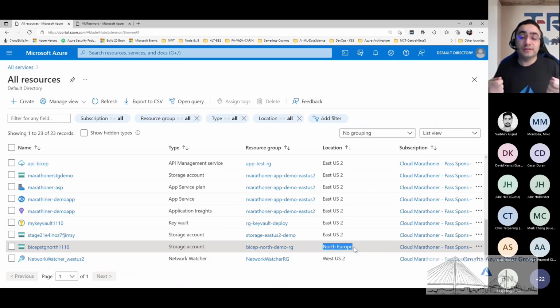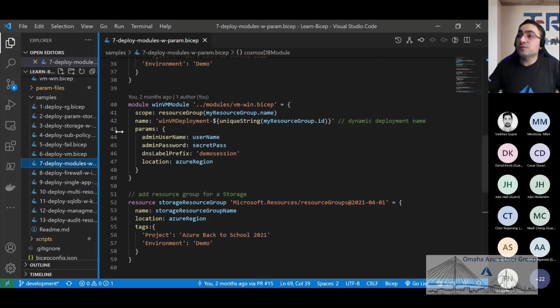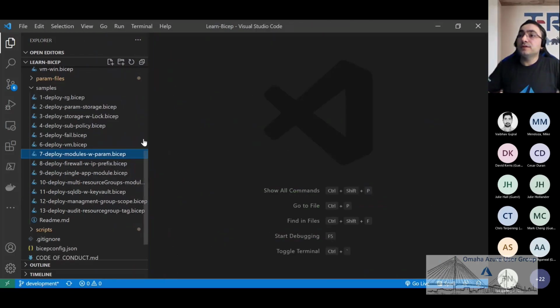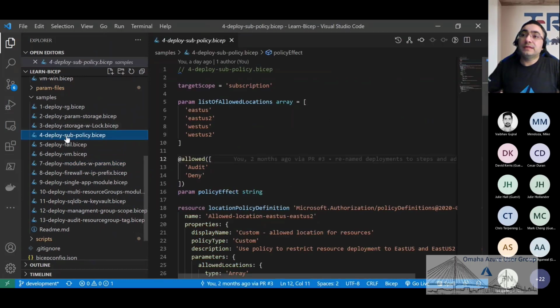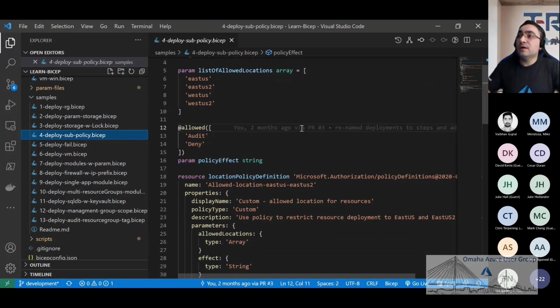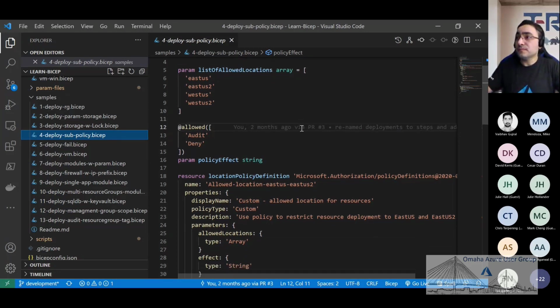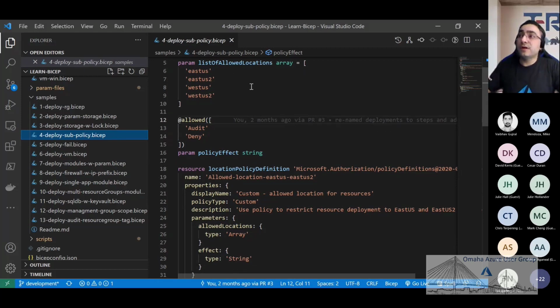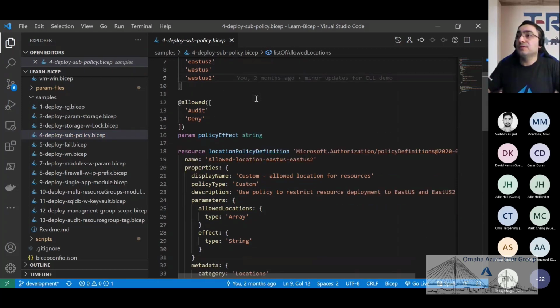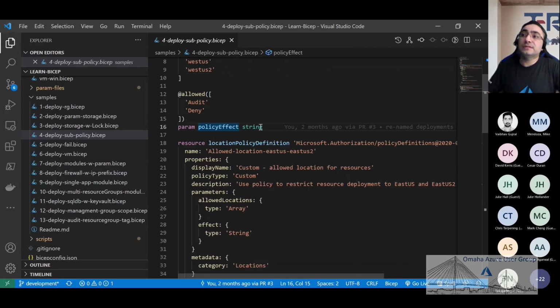If you want to enforce that, then Azure policies are here to help you. And with the Azure Bicep language, there is an easier way to do that. For example, under the samples, we have this deployment example number 4. It says this policy is going to be deployed at the subscription level. It has a list of the desired locations that we want to enforce. Then, as a policy effect, it always has audit or deny.